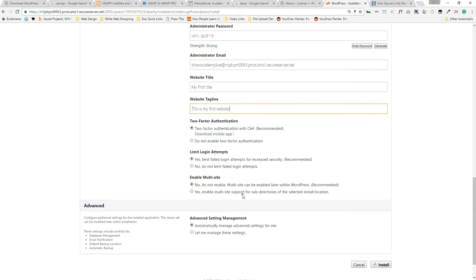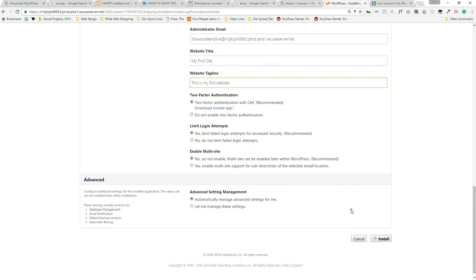And enable multi-site, don't have to touch that. Advanced settings, just let them handle all that, like database management, email notifications. Like I said, it's Installatron. All you want to do is click install. And once that is done, it will start installing it onto my site. It will start installing it onto my server. Alright, so we'll come back here once that's finished installing.